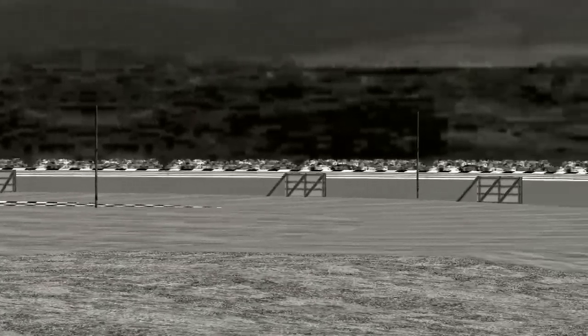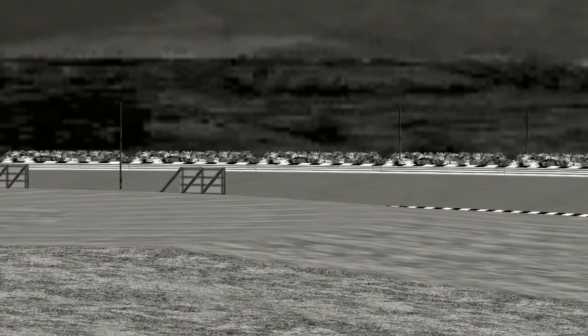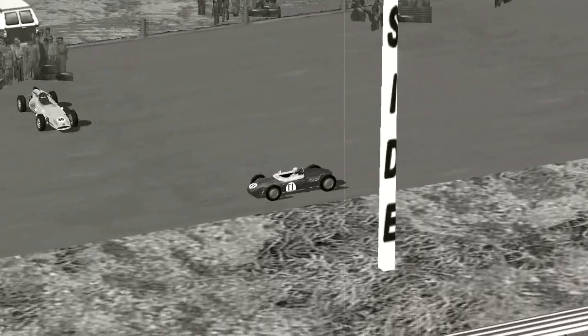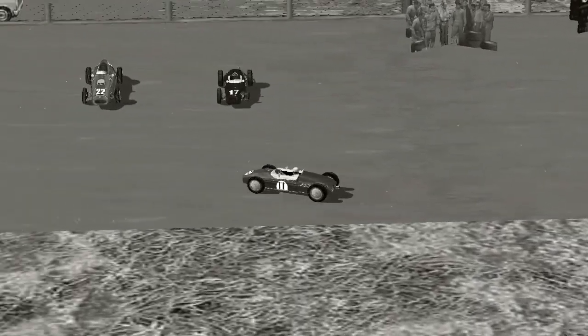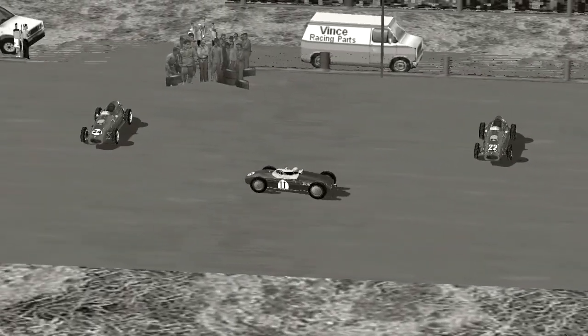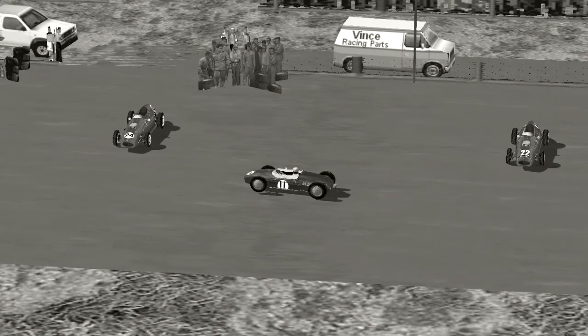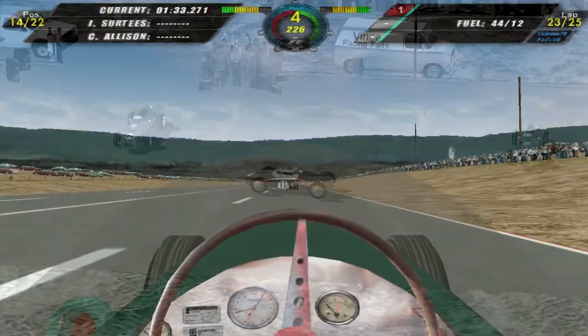He hits the armco there and hits a few of the spectators, probably killing some of them. And here is John Surtees coming into the pits to retire. Once again, I'm not quite sure why, but he did in fact retire after this.